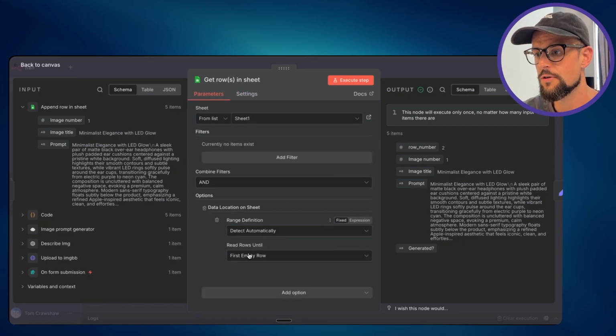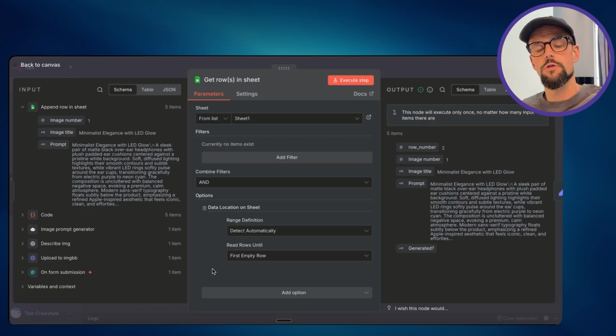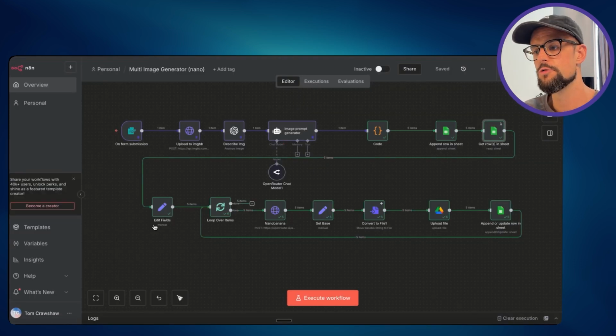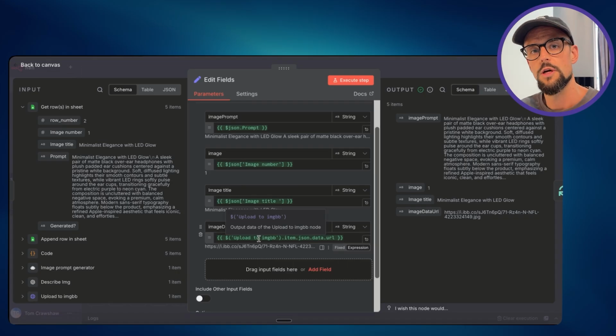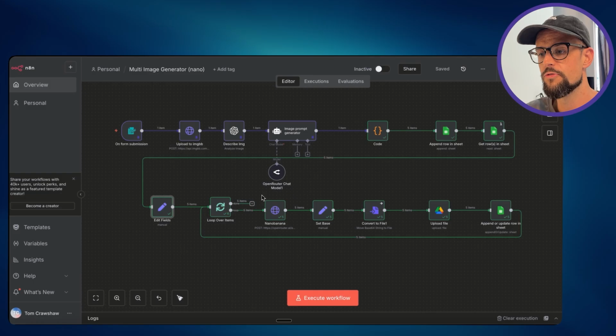I've got a filter down here at the bottom, basically detect the range automatically and read rows until the first empty row. So it's not going to read all of the empty rows and try and generate stuff based on what's not there, essentially. And that's going to throw some errors in the workflow. So once we've got the rows, we're going to edit the fields. And here we're just cleaning up the data and pulling in this image URL, which is what we're going to use in every single image generation for this run. So once we've got all of that, we can then loop those items until we get all 5 images generated.